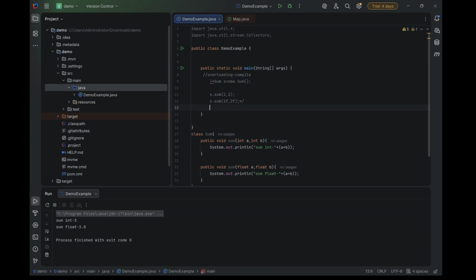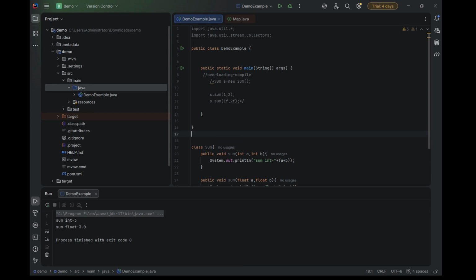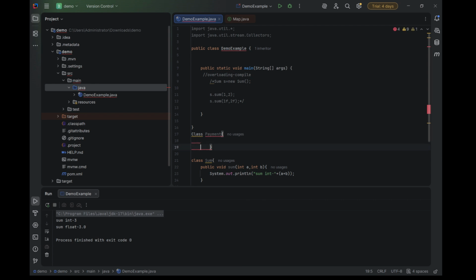For method overriding, we have to create one parent class and one child class, and the child class can change the behavior of the parent class. For that I am creating one class, which is Payment, and in that I am creating one method.